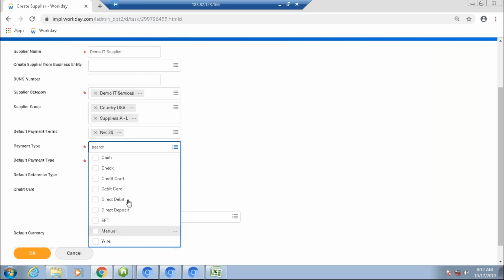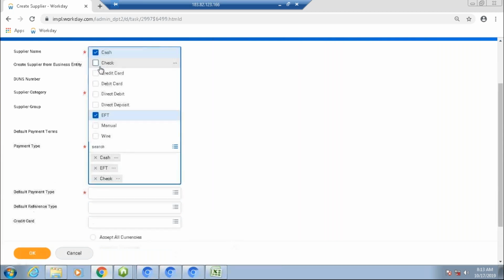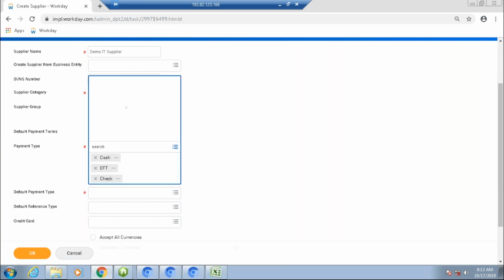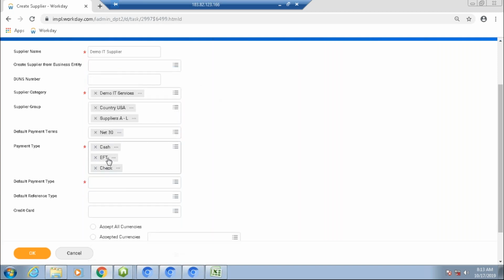Now, what type of payment? In which way can the payment be done? Let's say the supplier has said, I take only EFT, check, and cash. Only these three are the payment types I accept. So this is the payment type: in how many ways will the supplier accept the payment? Will that supplier accept credit card, debit card, direct deposit, or not? So these are payment types.